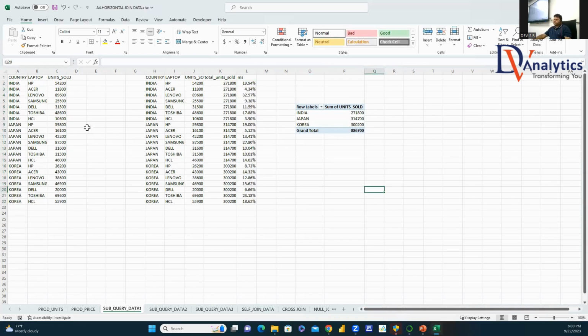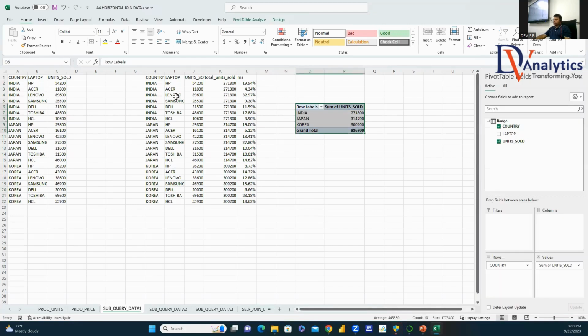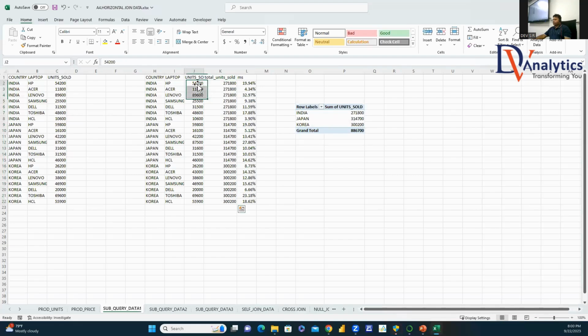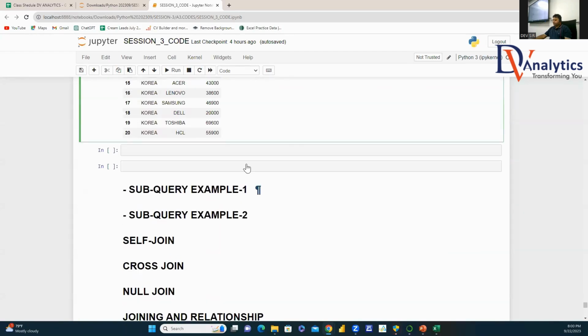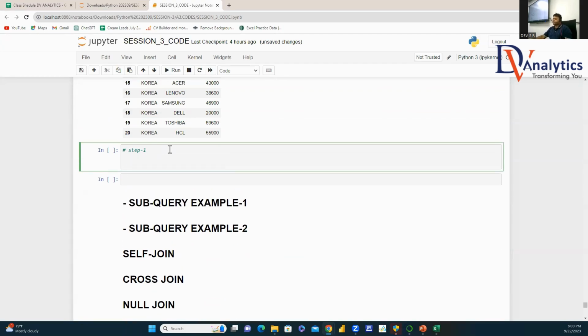So first, from this table, you get the summary output. Then you join this table to this summary output to get the units sold out. And then you divide units sold by total units sold out to get the market share. Same thing we want to achieve using what? So how will you go for doing that? In step 1, what will you do? In step 1, you will go for summarizing the table.